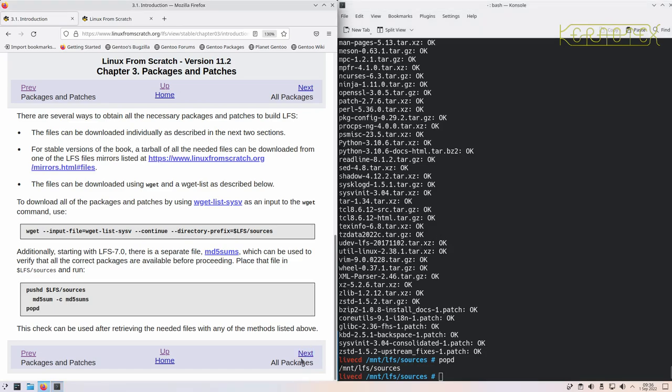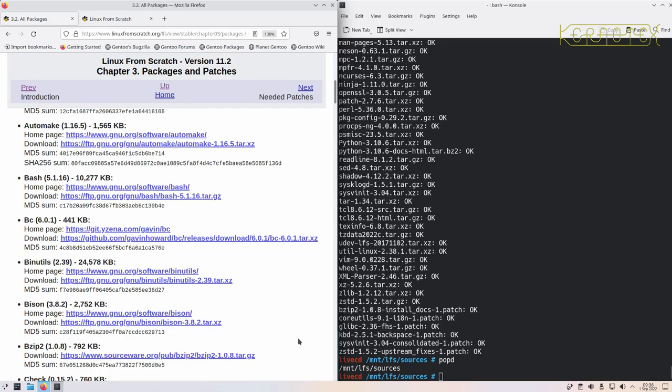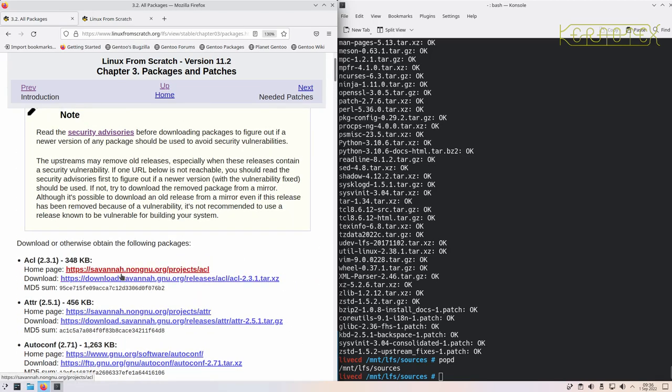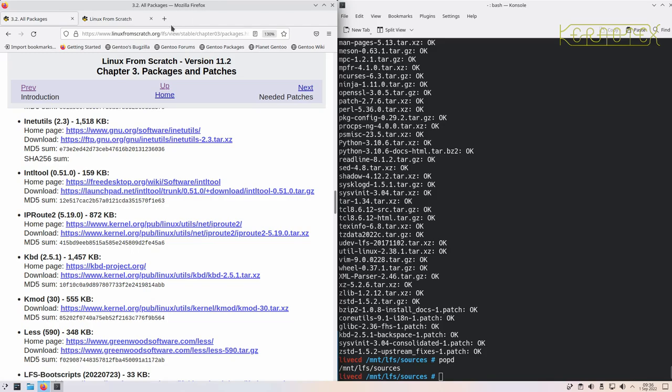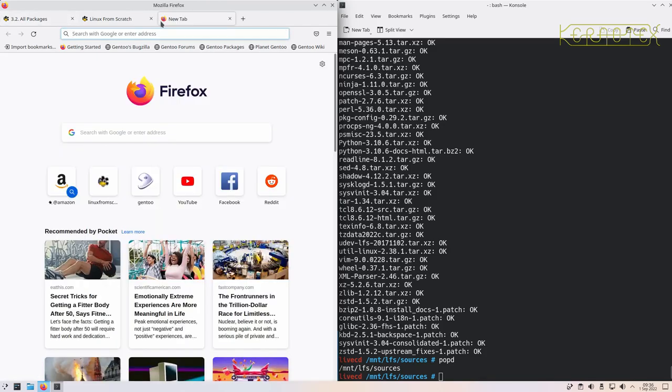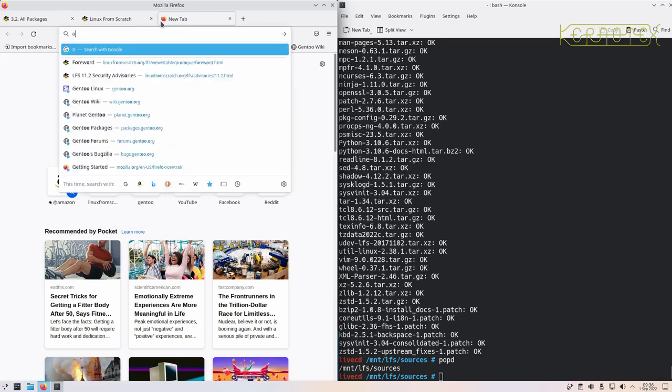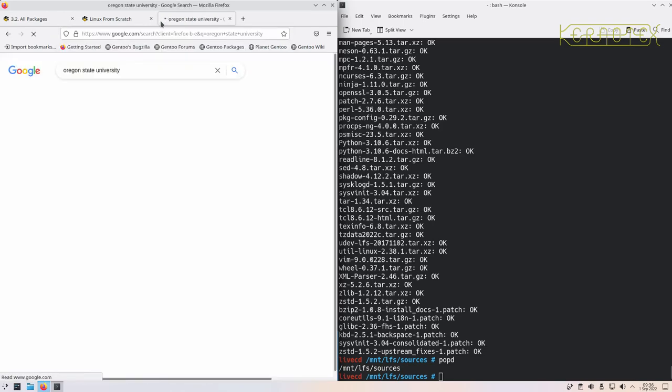The next couple of pages have got information about all the packages. So if you do have a problem, this is where to go to try and get the correct package. It's got the home page and the actual direct download link that was used in the wget. If you still can't get hold of it, there are several mirrors of Linux From Scratch, and I think one of them is Oregon State University, I think it is. Which is, I find, a good one to use.